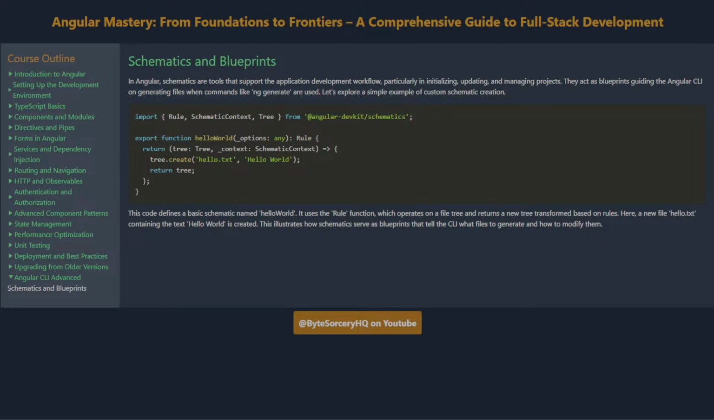Schematics and blueprints. In Angular, schematics are tools that support the application development workflow, particularly in initializing, updating, and managing projects. They act as blueprints guiding the Angular CLI on generating files when commands like ng generate are used.